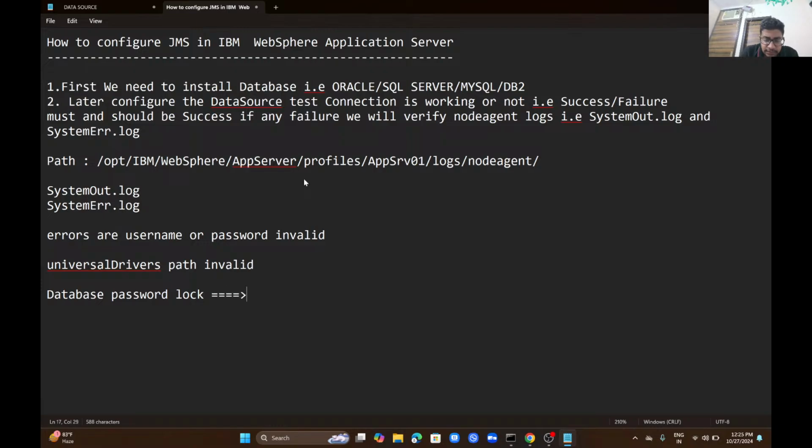These are production issues. We can resolve them as P1 issues. Password lock, DB password lock, these are P1 issues. Another thing we can call DB slowness. Sometimes you can call it DB slowness.